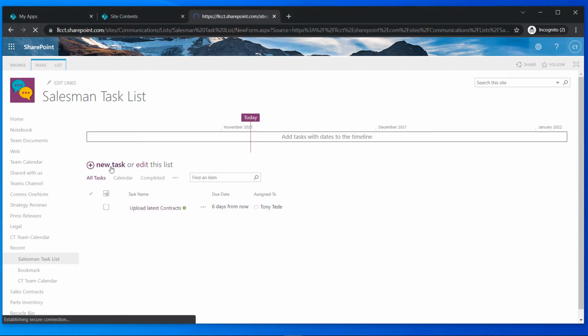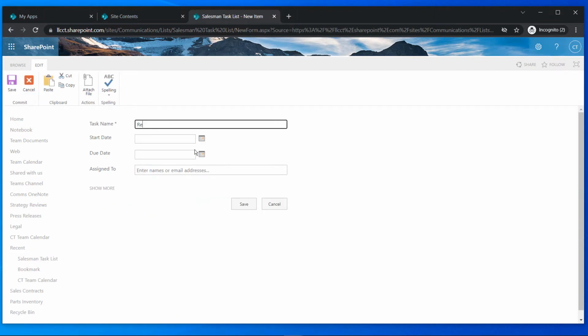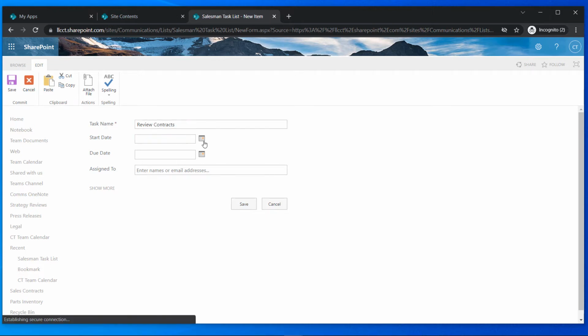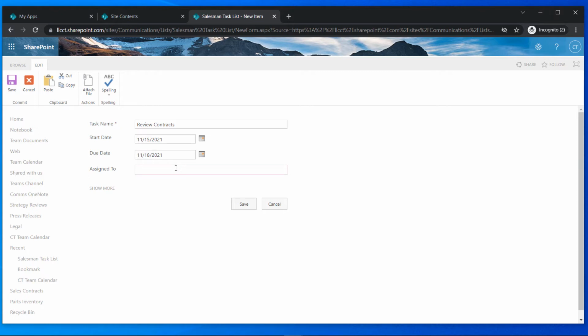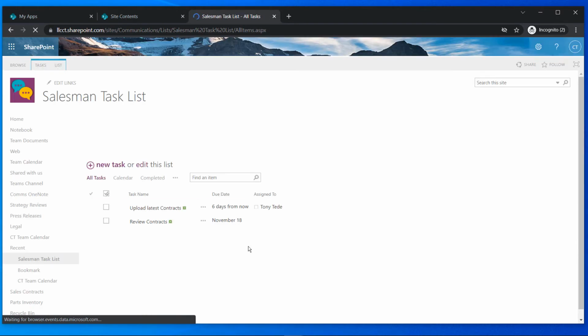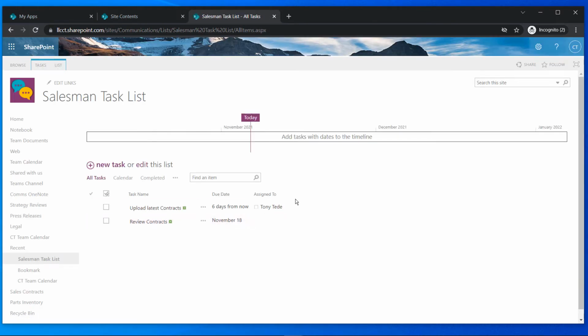Now, I also want to make a task for myself, and that's going to be to review contracts. Okay, let's say I need to make sure that I set myself a reminder to do that. And I'm going to make sure I start that on the 15th, and I'm going to need to really finish that by the 18th, okay? I'm going to assign this to myself. Okay, now for some reason I'm not coming up here in the assigned to list. That's okay. We'll just leave this blank, and I'll fill it in when I'm able to get the right address of the right person.